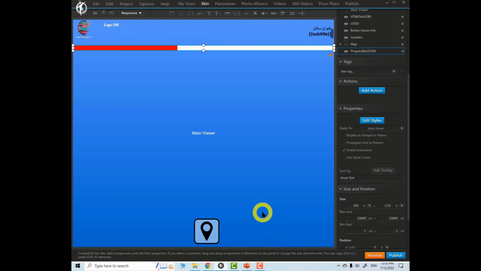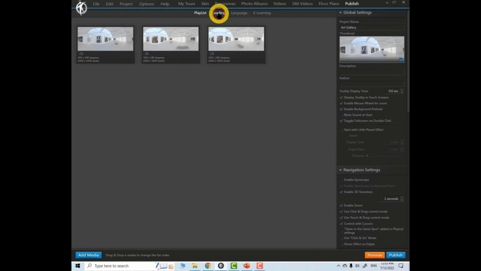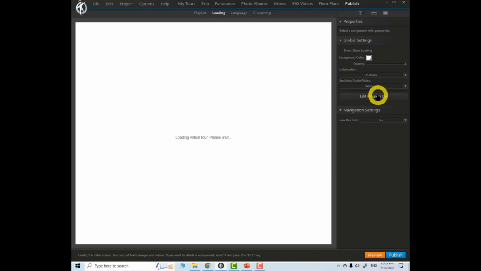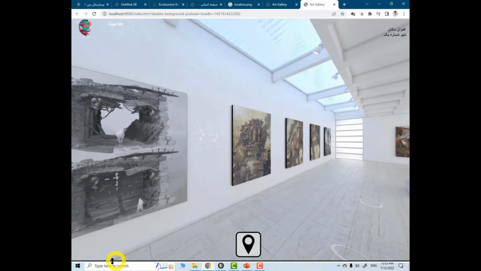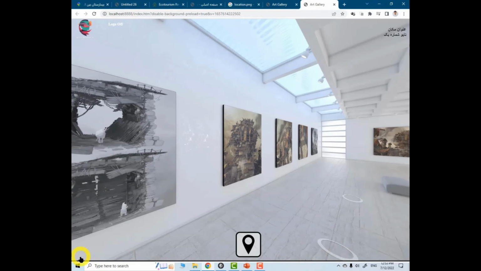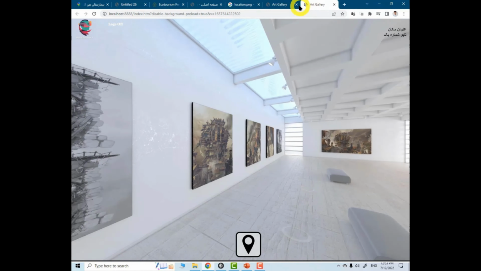Of course, I haven't explained that yet. I want to talk about it at the very end when I get to the publish tab and the loading section. That's where I'll explain the meaning of the progress bar, which is actually in this part. In fact, this edit progress bar is the same progress bar that appears at the bottom of our virtual tour. See, this part existed here before I added that progress bar. We could edit it through that method.